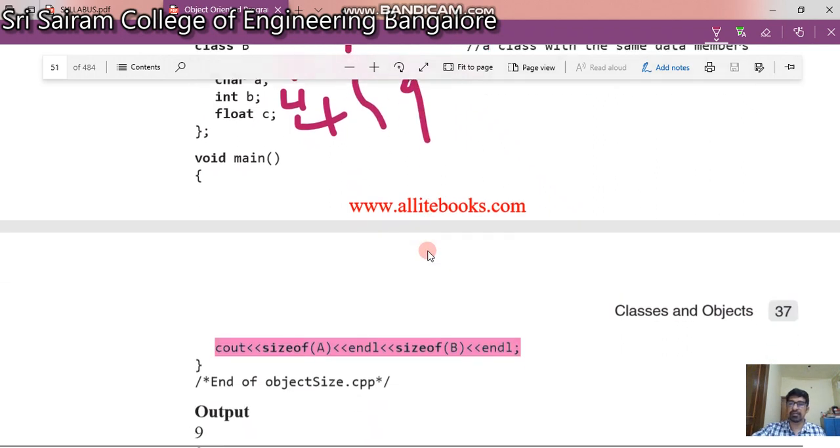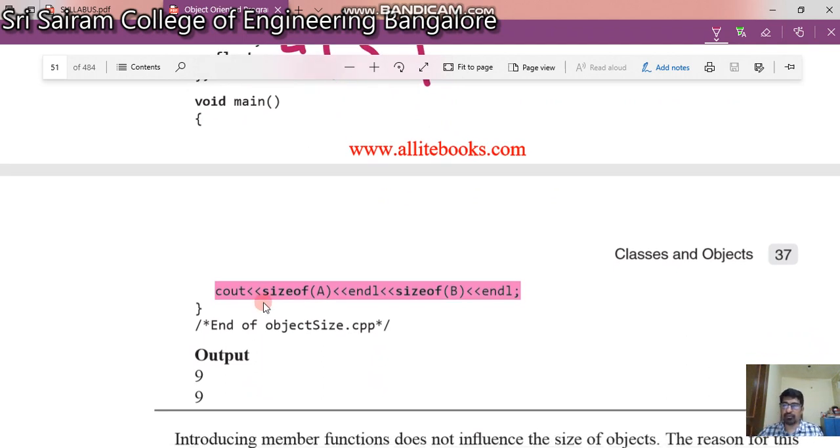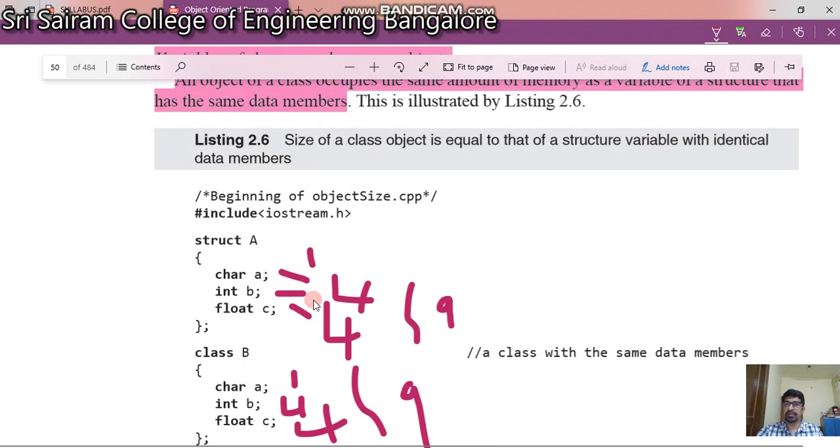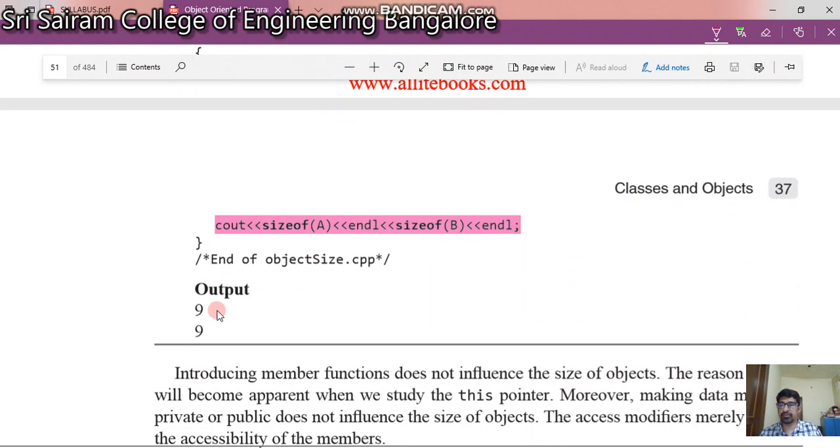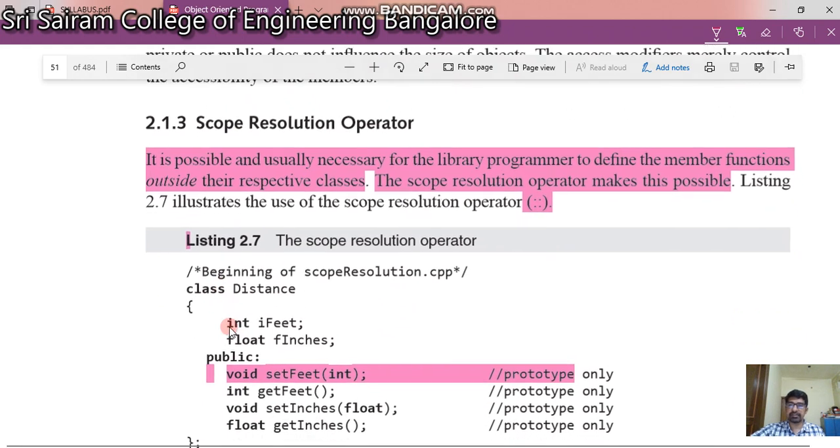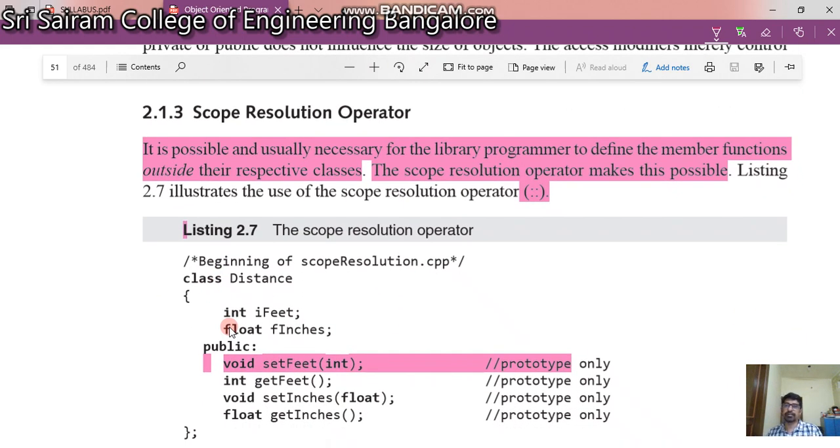Look at this. I have taken main. I'm going to find the size of a. a is my structure, which is going to give you 9. And what is the size of b? b is my class. Again, this is going to be 9. So there is no difference between structure and class variables.